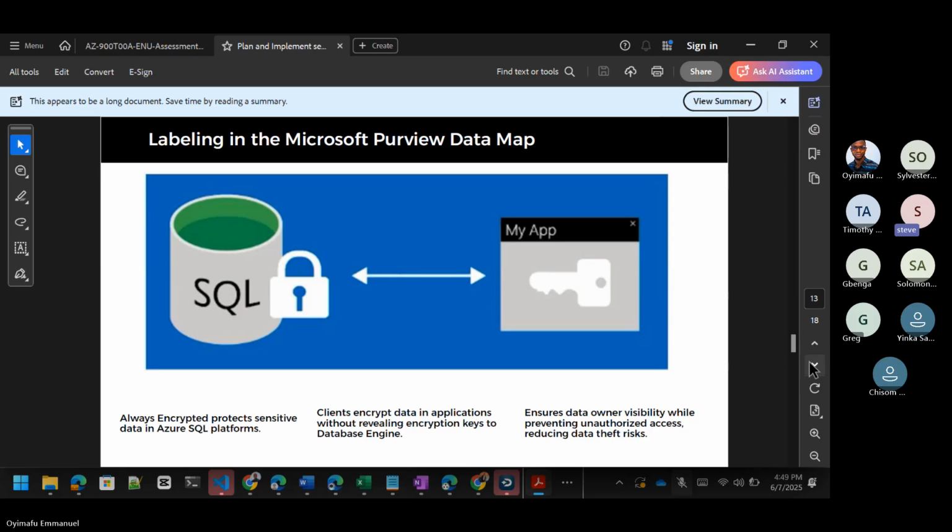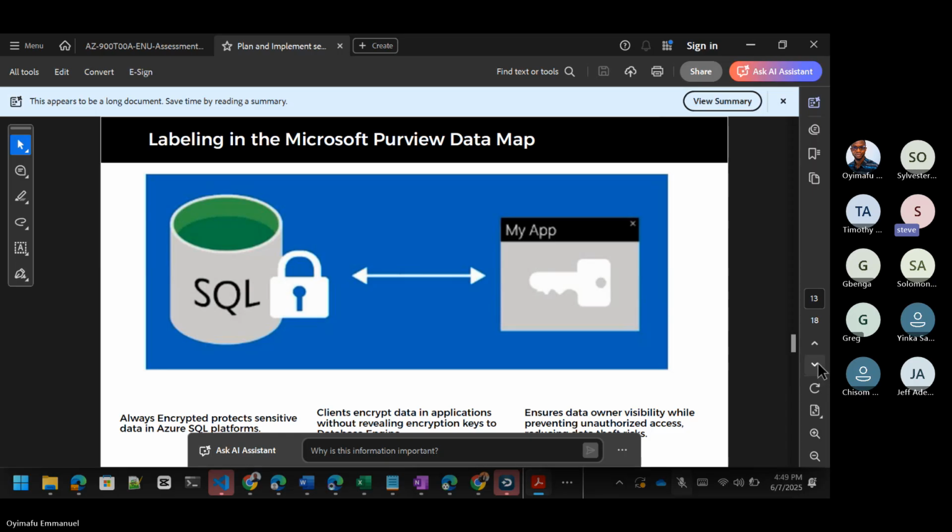in use, because when a database engine is making use of the data, I want to make sure that the data is always secure and protected. So Always Encrypted encrypts data and does not reveal the key to the engine. And so that's what allows it to achieve encryption in use. It's also used for encryption in transit and also at rest. That is why it is called Always Encrypted.